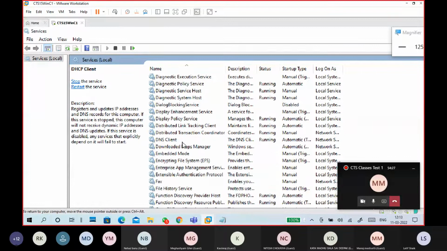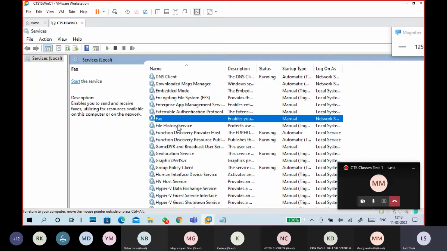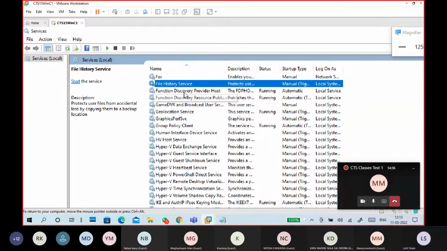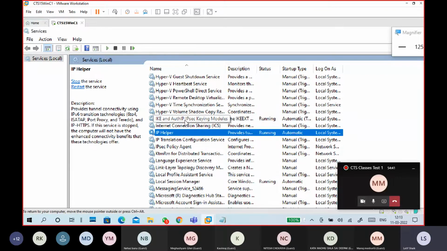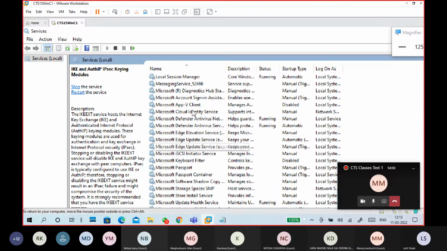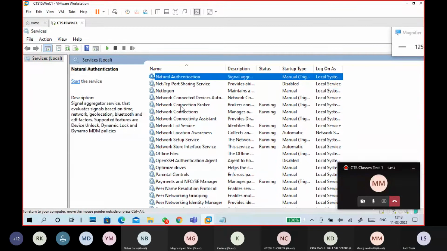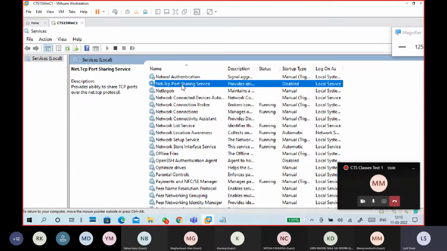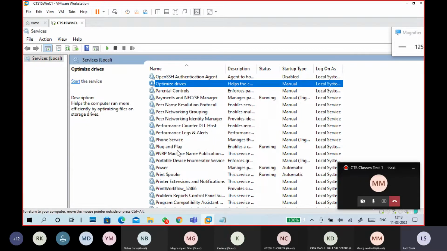DHCP client. Okay. Diagnostics system, DNS client, fax, file history services. Okay. Hyper-V related services, IP helper, IKE and IP auth sec keying modules. If you are using a VPN, this is very important. AppV client, MS passport, iSCSI initiator, NetLogon, login through network, NetTCP port, parental control, optimize drives, offline files, plug and play.